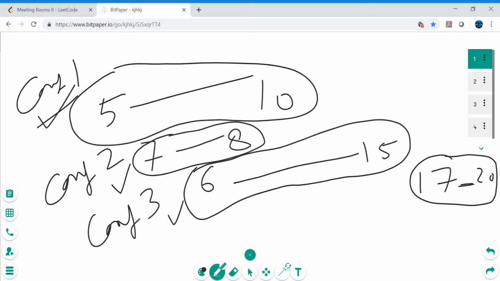So in this case I don't need to book any other conference room because conference room 3 would also be available till time 17, conference room 2 would also be available, and conference room 1 would also be available. So all these 3 rooms are available to run this meeting in between 17 to 20. So in fact I can reuse the earlier conference rooms that I already booked. So in this case the output would be 3, because I booked the 3 conference rooms. So this is the part of the problem.